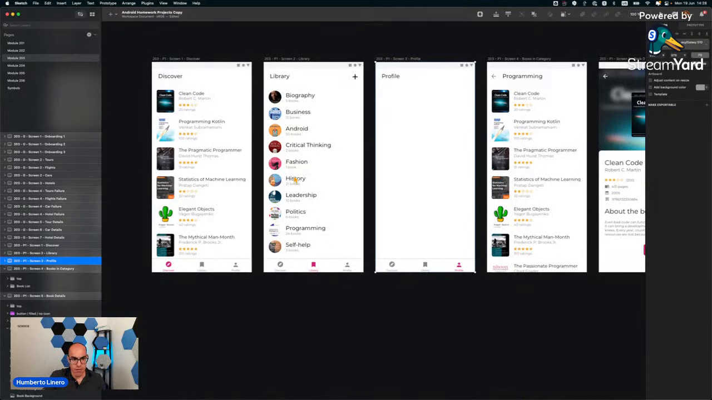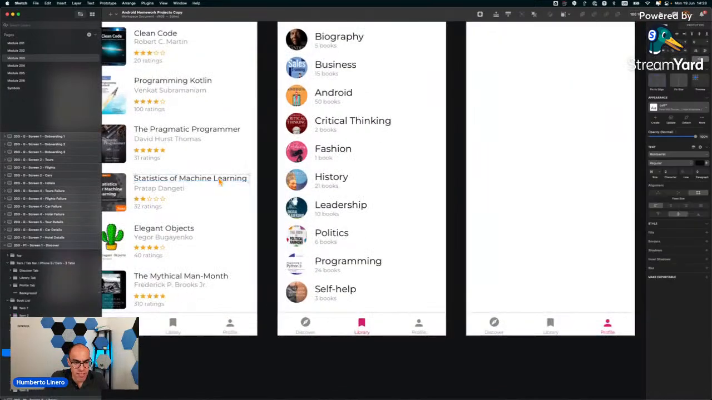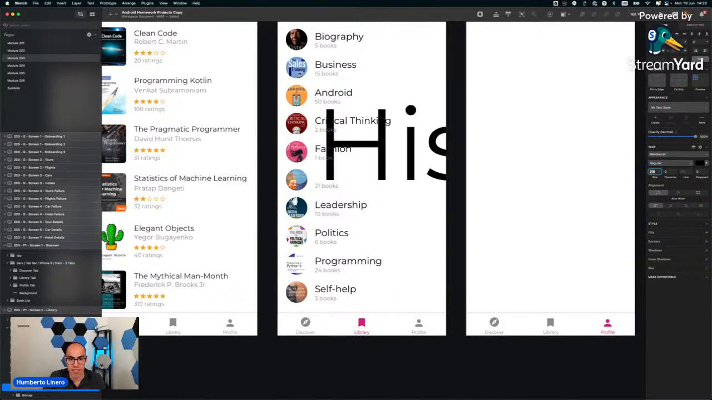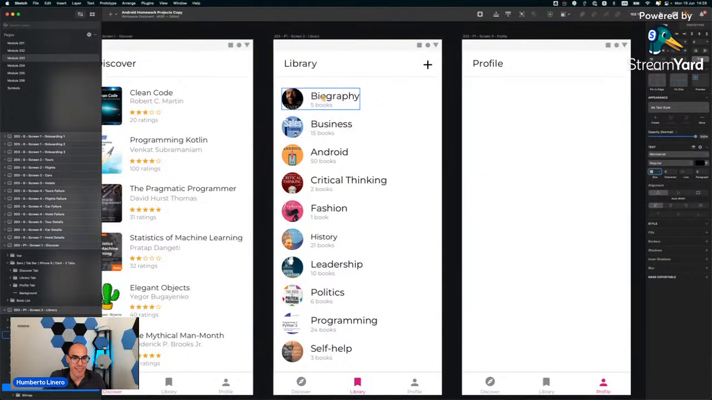I just noticed, by the way, what font size is this? 16, and this one 20. I don't want that inconsistency, so I'm gonna turn this to 16 so that it is consistent everywhere.